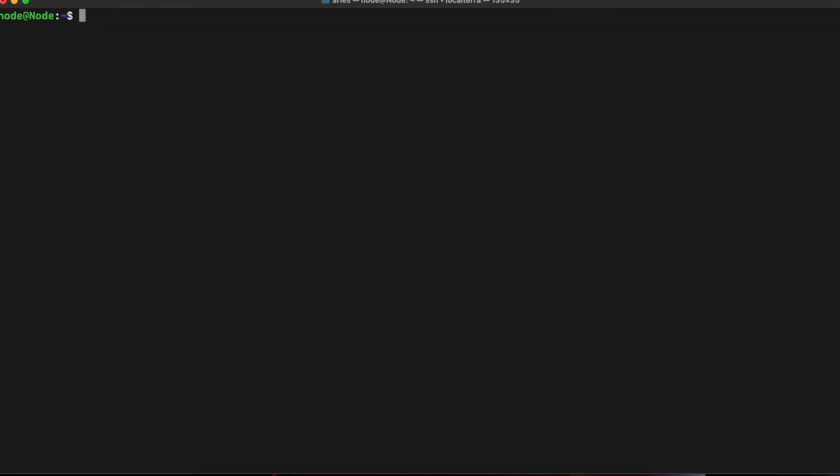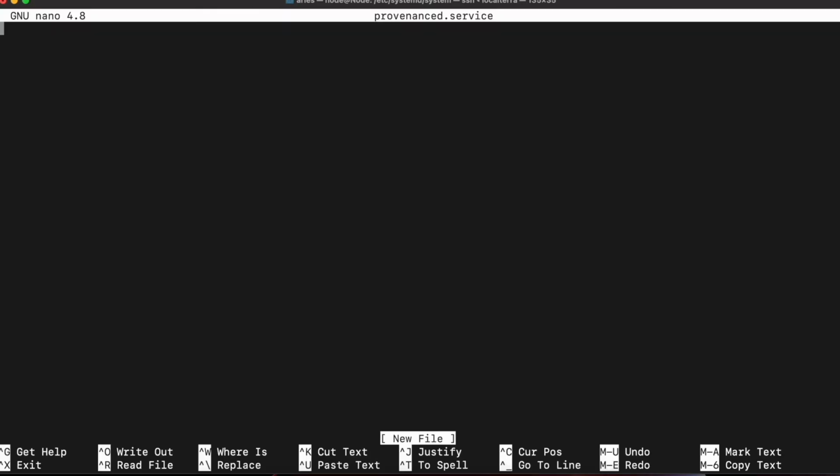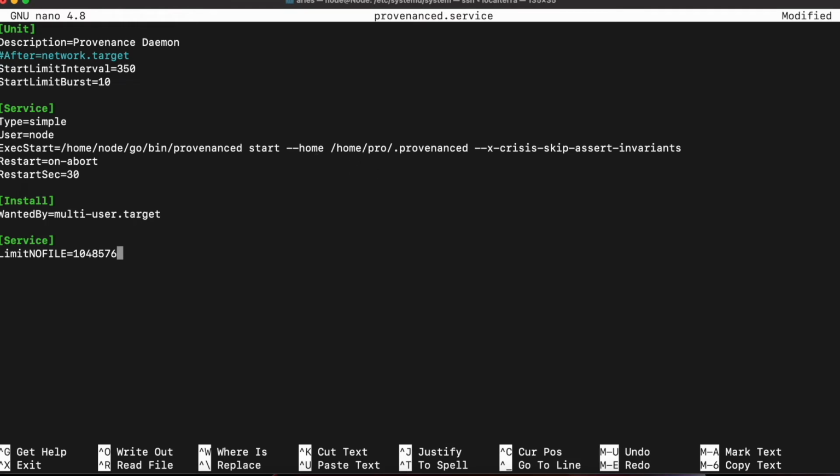Let's set up the validator node to run as a systemd unit. Change directory to /etc/systemd/system. Create a file provenance.service. Copy paste the content that we have added in our GitHub page. Make sure to change the user over here.